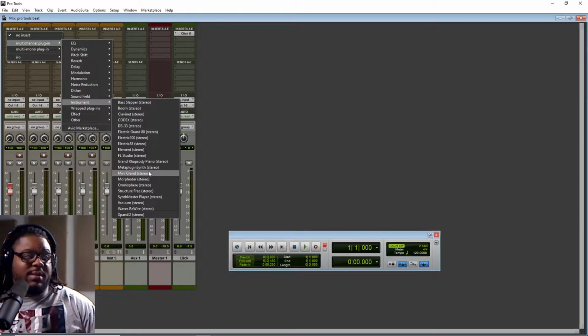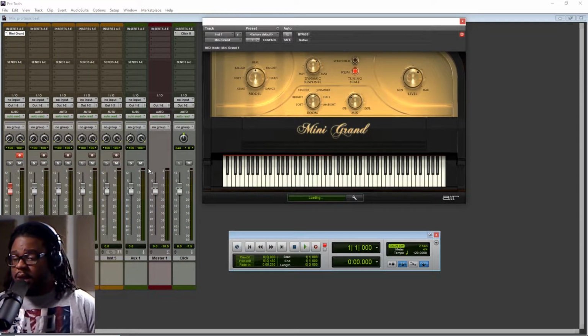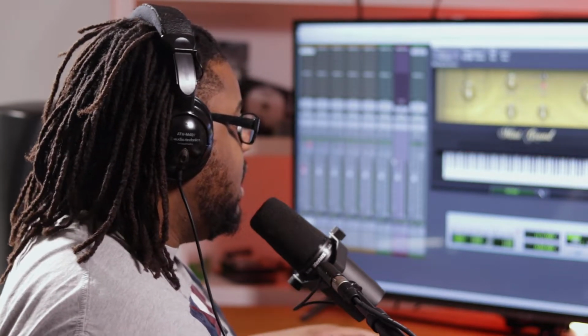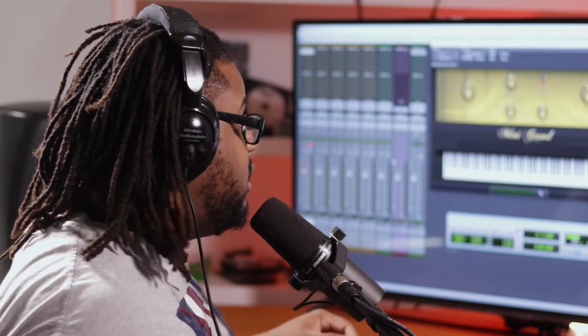But mini grand, let's try the mini grand. Mini grand is by far one of the most professional sounding pianos inside Pro Tools. So if you don't have any other piano VSTs that you can use in the process, go ahead and go in Pro Tools and create your piano sounds inside Pro Tools with the mini grand. Mini grand, it sounds great. So check it out.